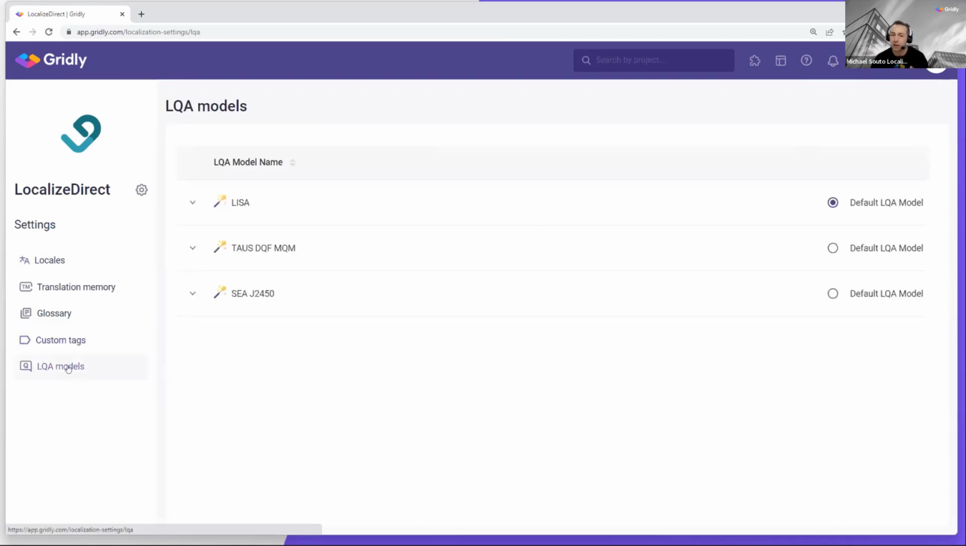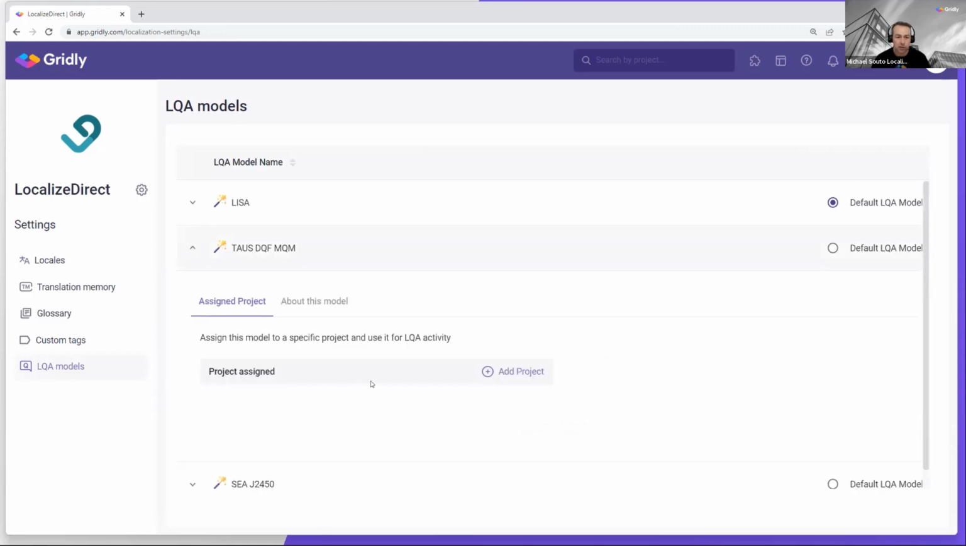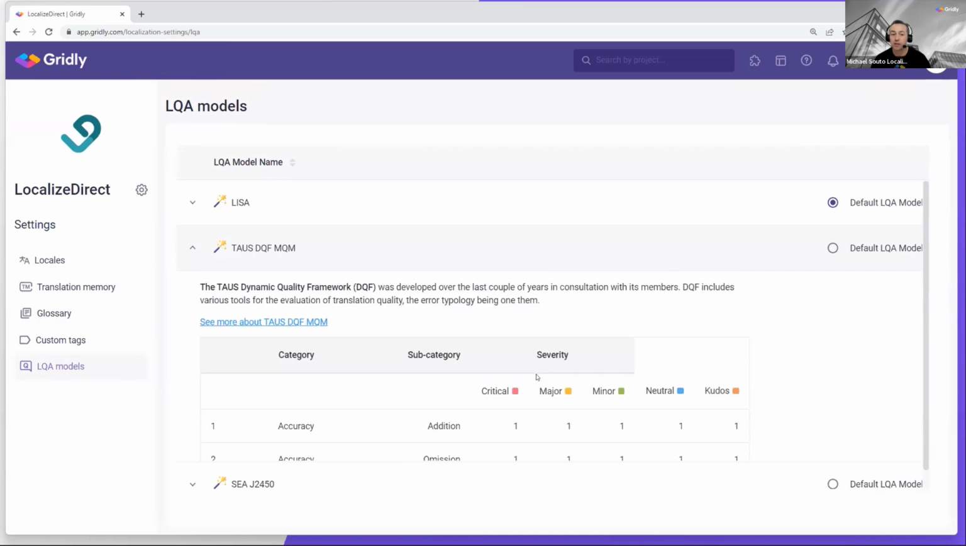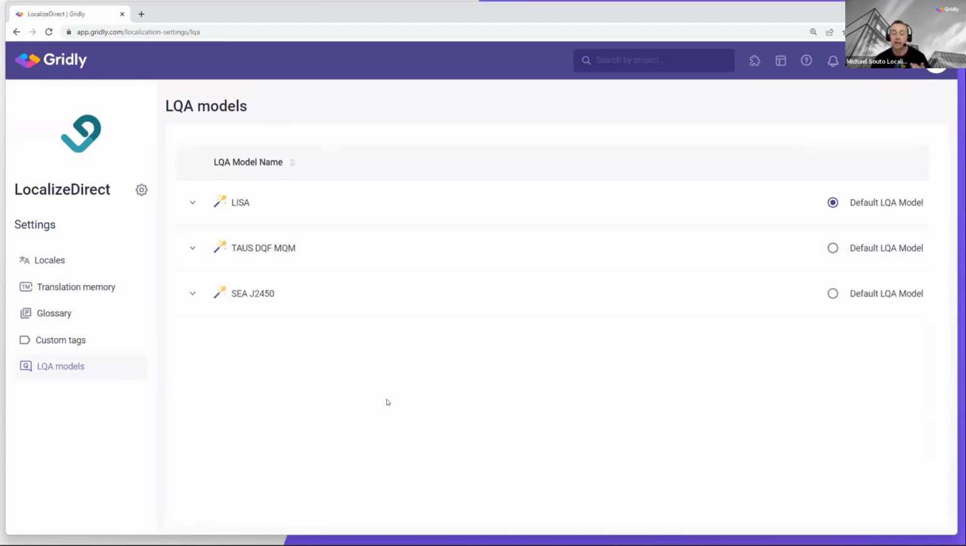And then down here are the LQA models that we were talking about before. This is the current LQA model, which is Lisa. And then we have these two you can also choose from. If we select one, you can choose to add it to a particular project, and it gives you a little bit of spec on how it works, etc. What we're currently in the process of putting together is the ability to create your own if you want to as well. So hopefully that answers your question.